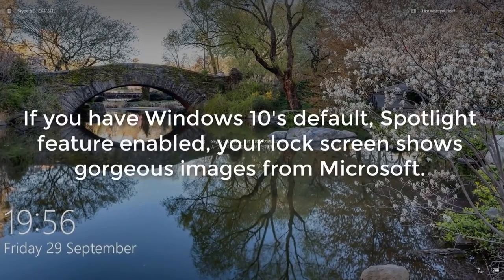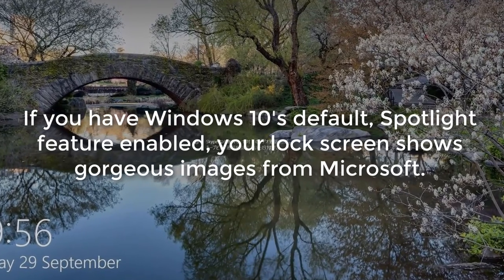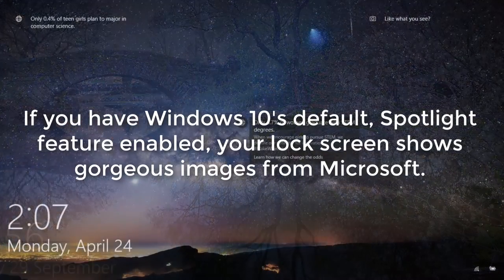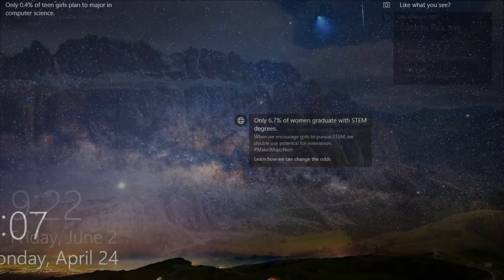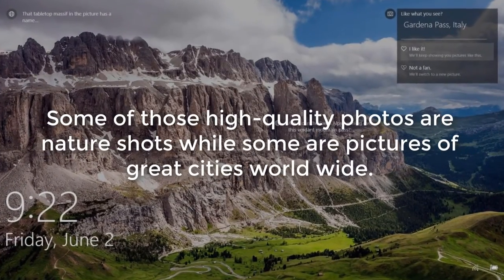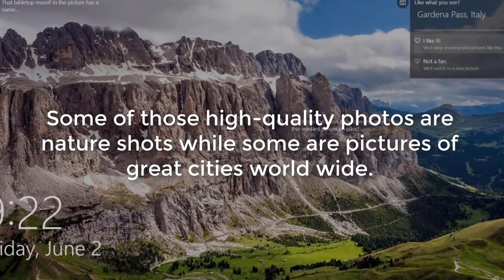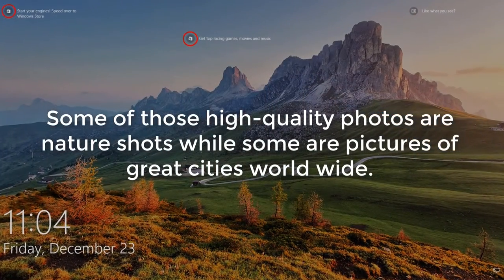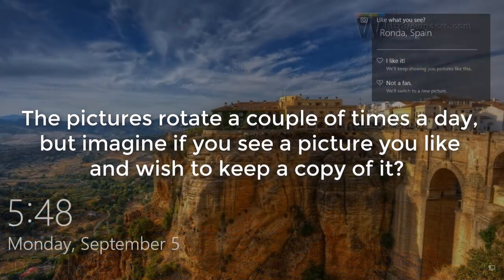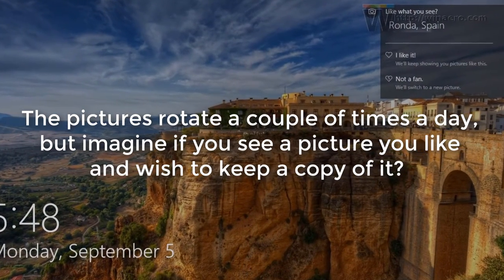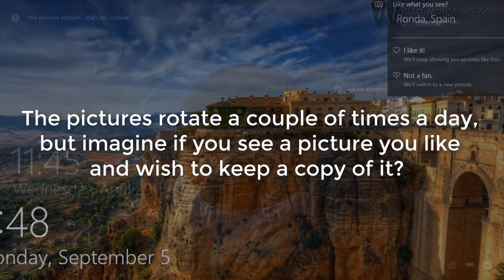If you have Windows 10's default Spotlight feature enabled, your lock screen shows gorgeous images from Microsoft. Some of those high-quality photos are nature shots, while some are pictures of great cities worldwide. The pictures rotate a couple of times a day, but imagine if you see a picture you like and wish to keep a copy of it.